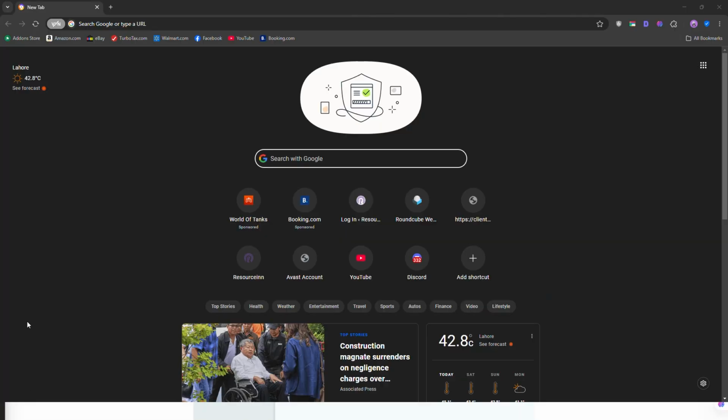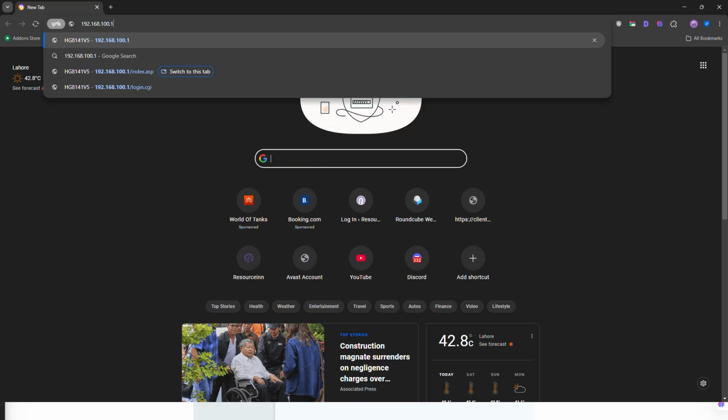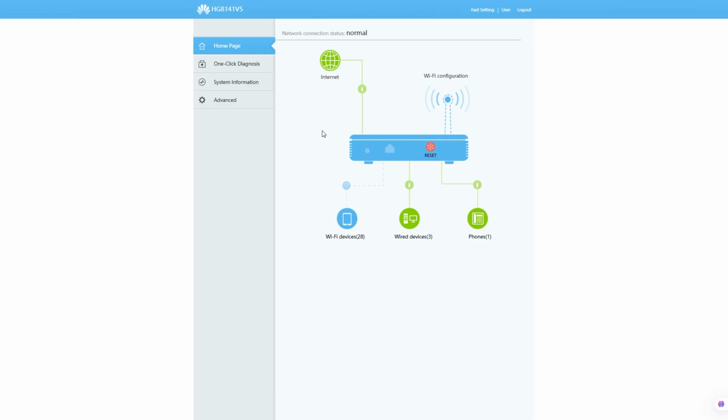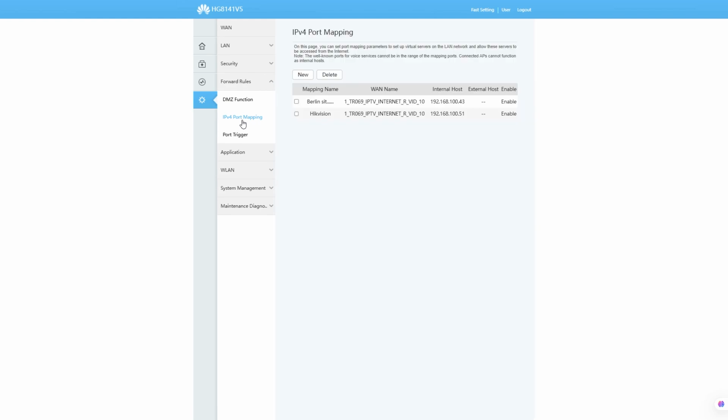Now, let's come to the second step, which is router configuration. So for this, go to your browser and enter your router IP, like I'm writing mine, 192.168.100.1. Then, after logging in, here we need to set mapping to point out our attendance machine. So we have to map it from here. You may have a different router, so for your better understanding, let me show you how to do this. Here I'm going to Advanced, then Forward Rules, and click on IPv4 port mapping. Please make sure you use the same internet connection or router connection on which you have set your machine.